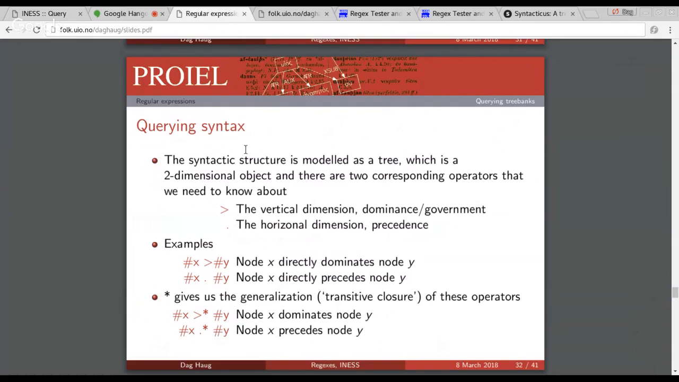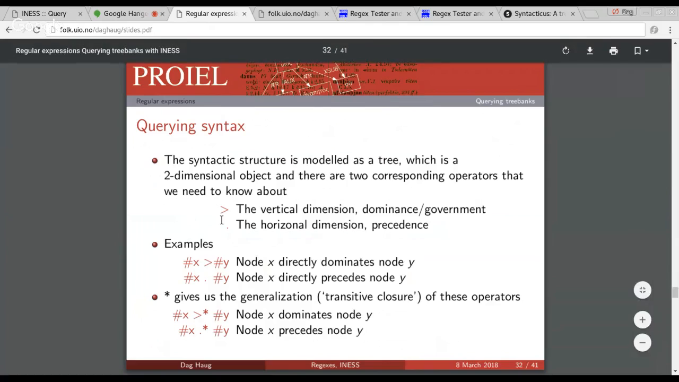That vertical dimension is represented with the operator less than. And the horizontal dimension, which is the left to right dimension of the tree, the word order, the precedence, is represented with the operator dot. So you can see examples here. X dominates Y and X precedes Y.